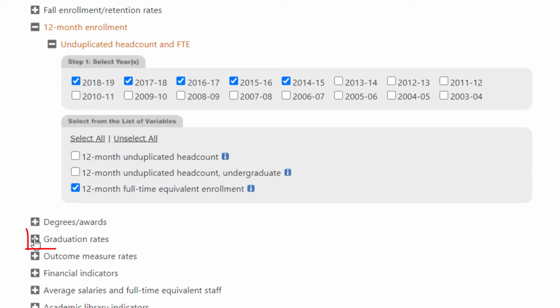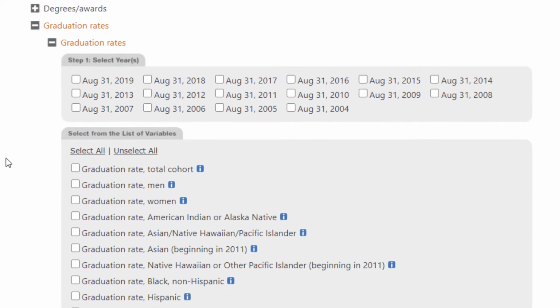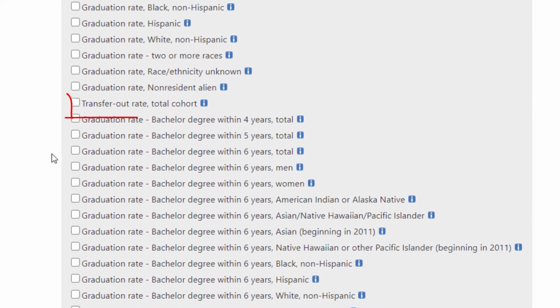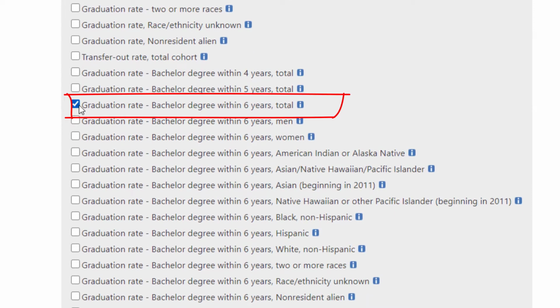And then the other field that I want to select is graduation rates. And again, we're going to select the series of years that you want. And then I'm going to focus simply on 6 years graduation total. So the graduation rate with a bachelor's degree within 6 years total. You can see lots of other options. Feel free to choose those. You're limited to 256 total fields.